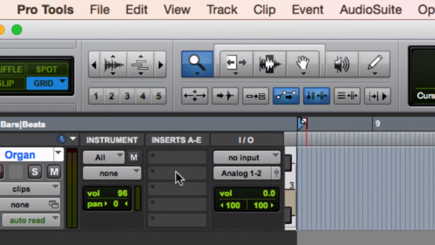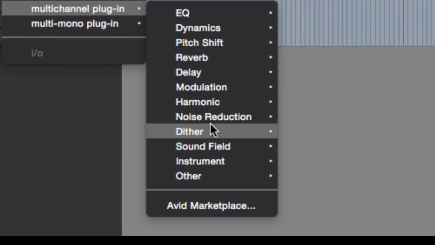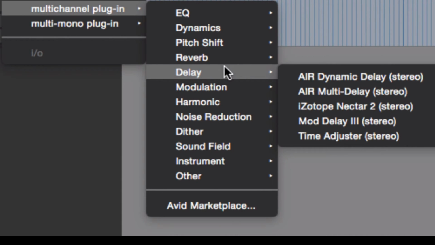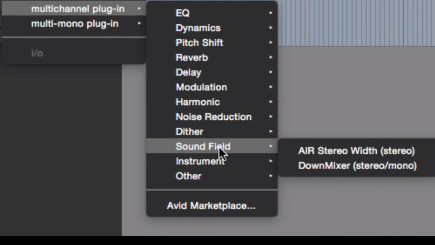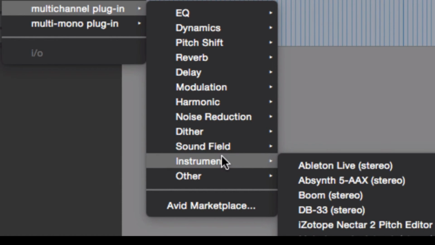Okay, now let's add an instrument. So I go there, go to multi-channel plugin, and I can put a bunch of stuff on here, effects and stuff, but that's not really going to do me any good. I need something that's a sound source, which is an instrument.